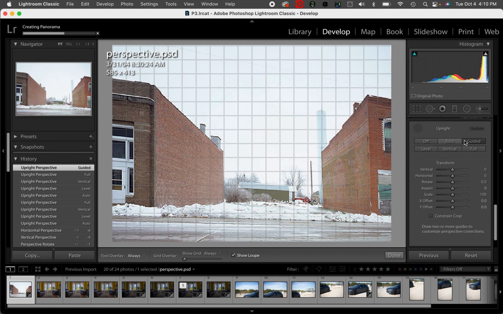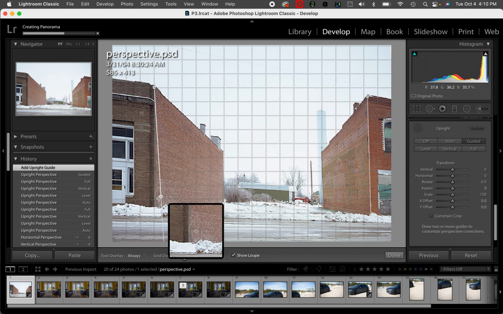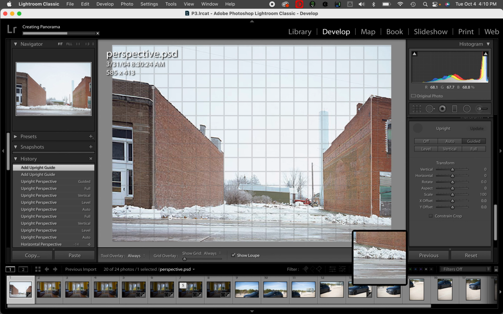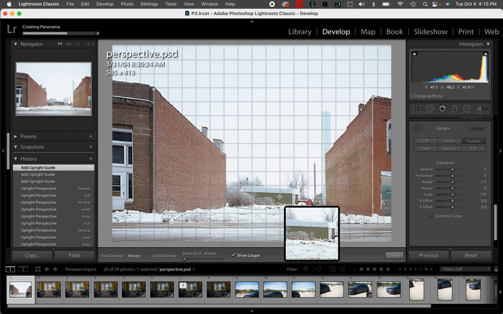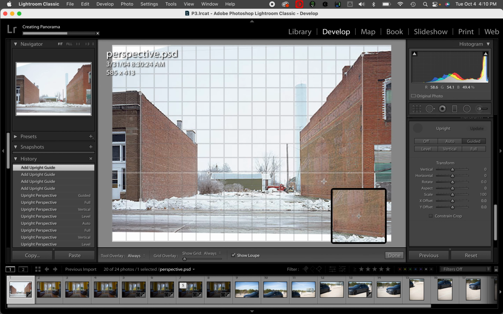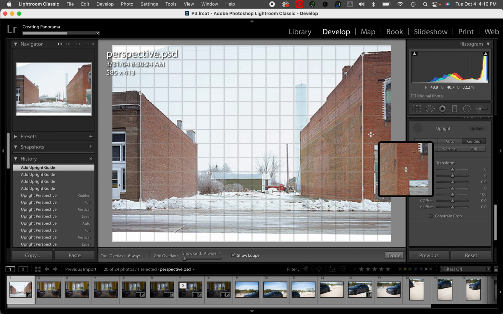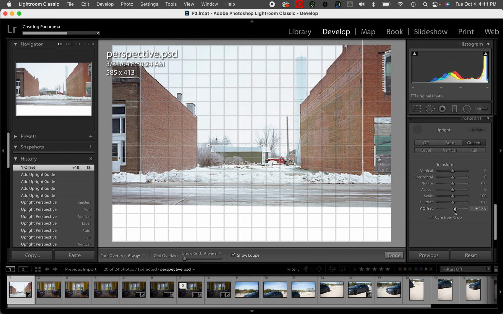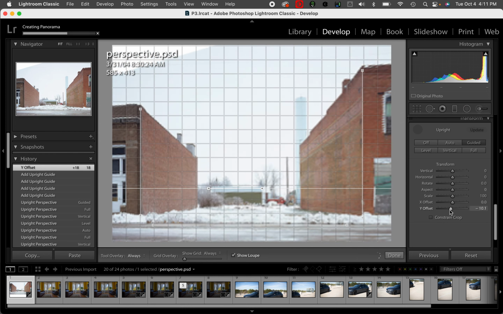So I'm going to click on off and then guided. And what I can do with guided is I can just draw a line on what I want to be perfectly vertical and horizontal. You can put up to 4 grid lines in. Alright, and then in order to make it fit my image, I'll probably just do a little shifting with my X and Y offset.